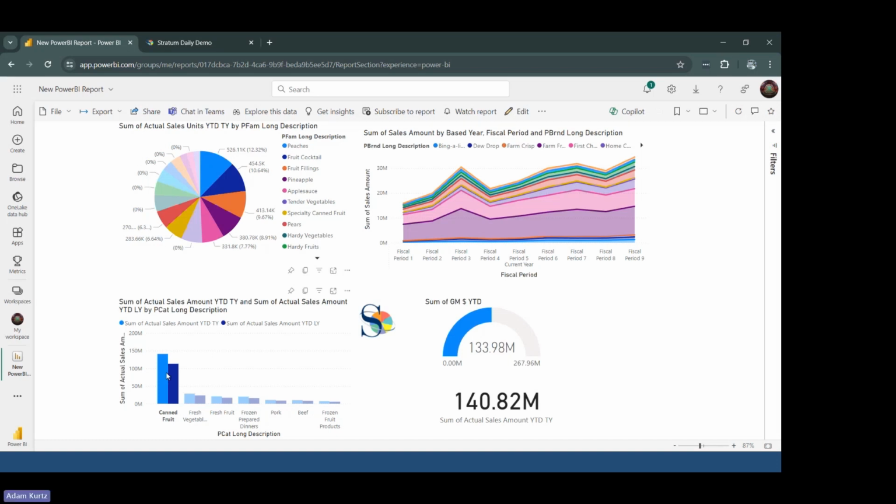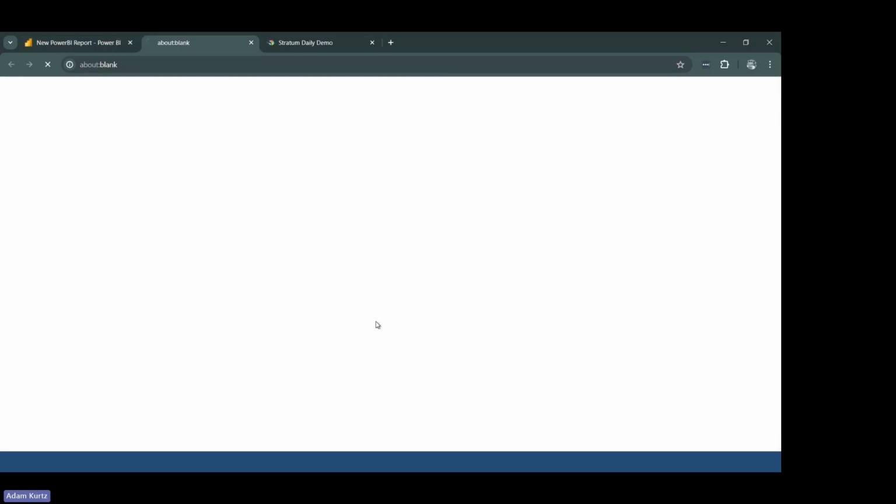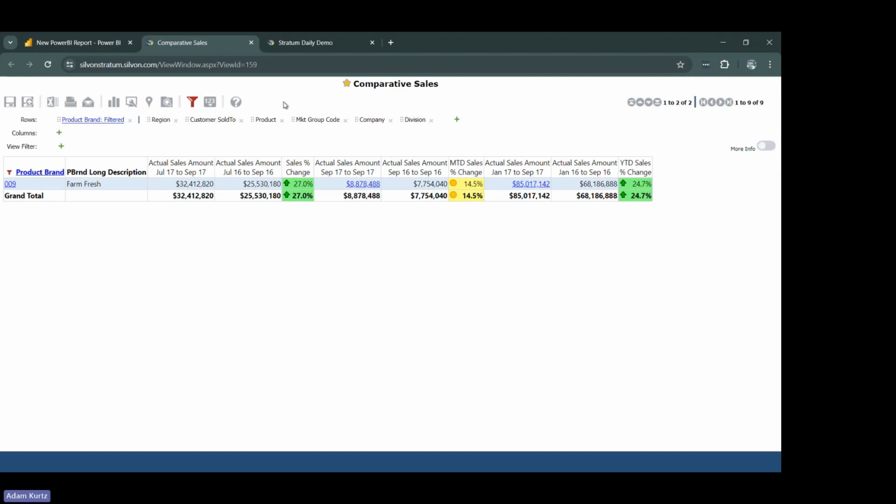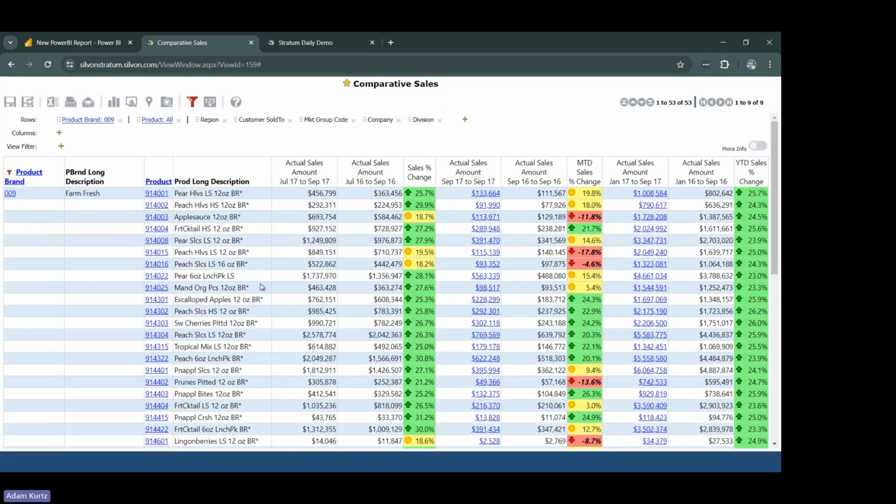And we also provide a way of getting to detail as well. So if I wanted to get more detail behind my canned fruit, I can then highlight canned fruit, and then we have a drill to button, which allows you to drill to Stratum from the Power BI report, and then you can gain access to the different canned fruits that are available because it filters the report accordingly because it knows that you are interested in canned fruit.